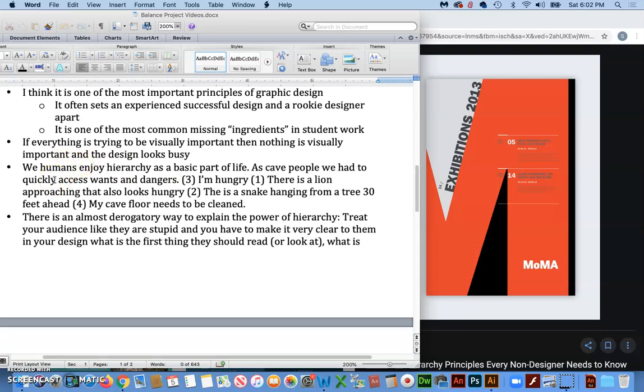We humans enjoy hierarchy as a basic part of life. As cave people, we had to quickly assess our wants and our dangers. Like, I'm hungry, there's a lion approaching, the lion also looks hungry, there's a snake hanging from a tree 30 feet ahead, and my cave floor needs to be clean. So I rank these in hierarchy, just like the caveman would have to do. There's two things of danger there, one where they need to get food and one that's more of a cleanup item. Got to take things in order, so we appreciate that.